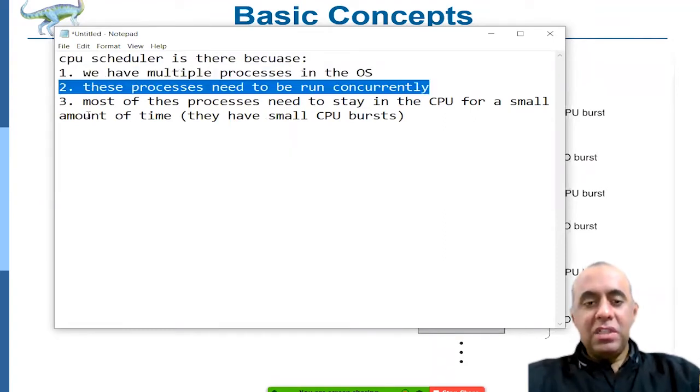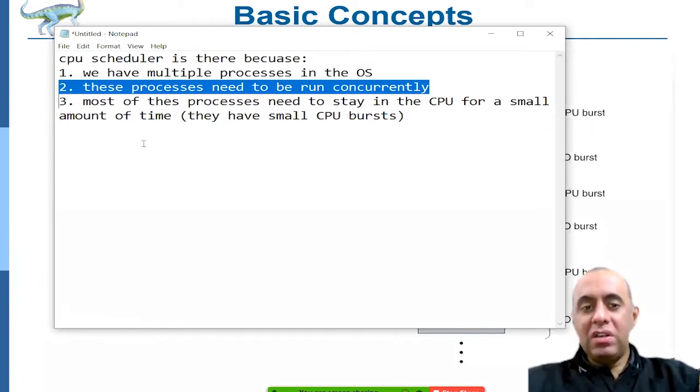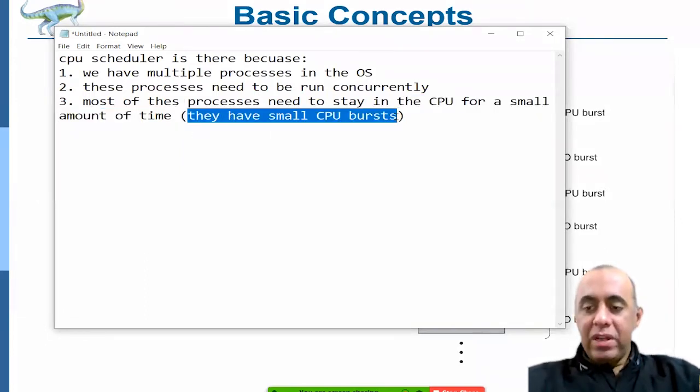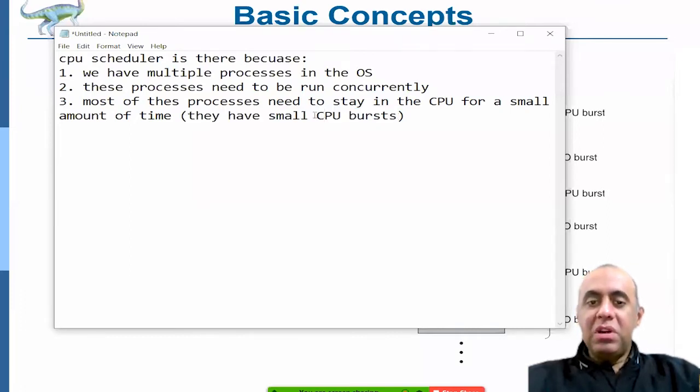Number two, all those multiple processes need to be run concurrently. Number three, most of these processes need to stay in the CPU for a small amount of time. In other words, their CPU burst is small, right? And CPU burst is the amount of time that a process stays in the CPU. For example, in your code, there were some CPU statements.